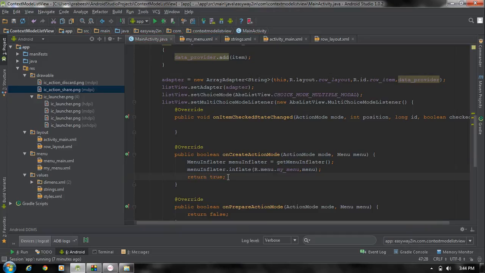So now when the user makes a long press on any of the list items, the contextual action mode will appear, and the contextual action bar contains two options. The first one is delete and the second one is the share icon. So we can check it out. Now I am going to run the application.